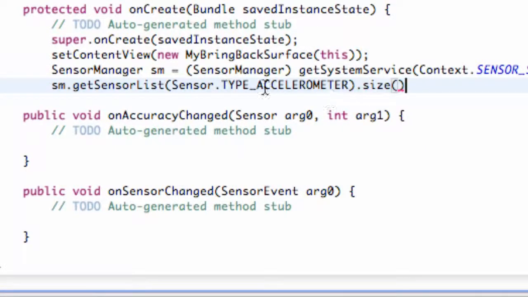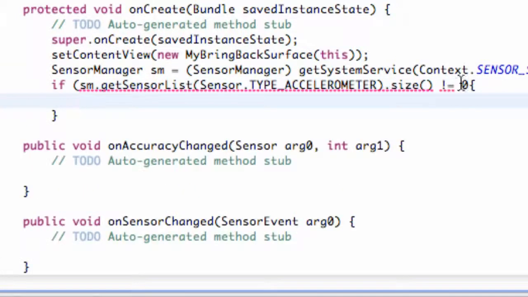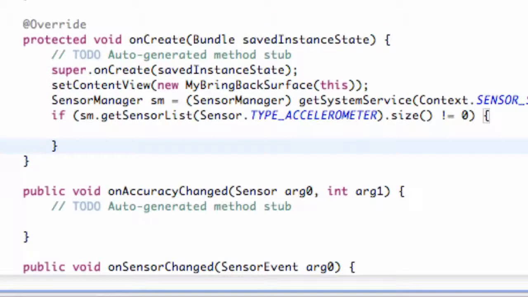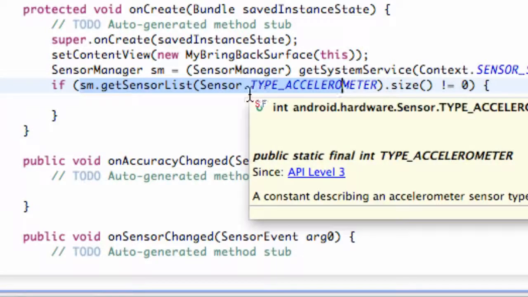When we use this size method, if this statement is equal to 0, that means there's no sensor available. So we're going to create an if statement, and we're going to say as long as this is not equal to 0, we're going to do whatever within these brackets. And then we just have to finish off our if statement like that. So make sure all our brackets are set in there.